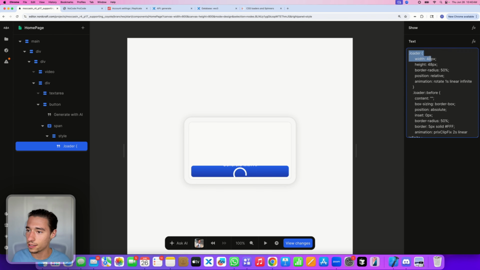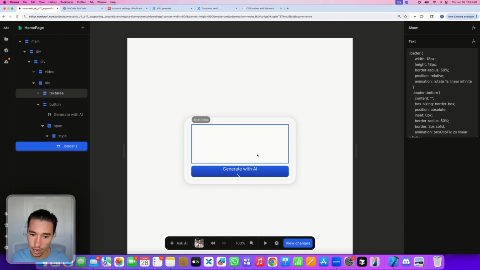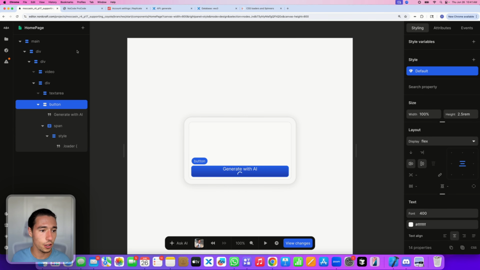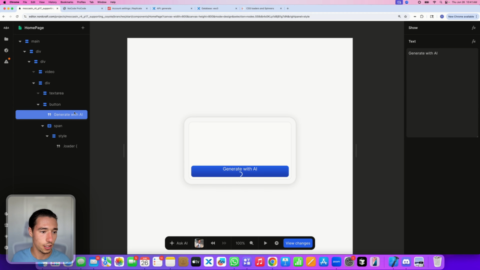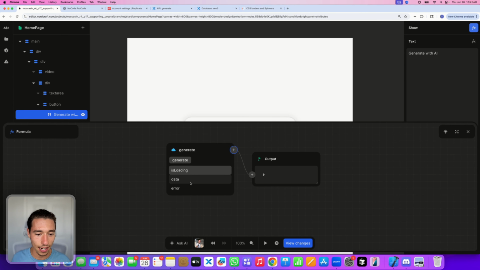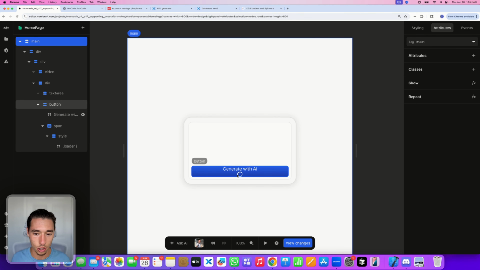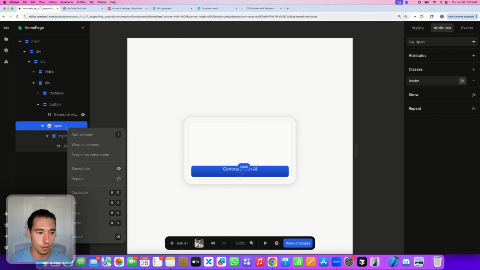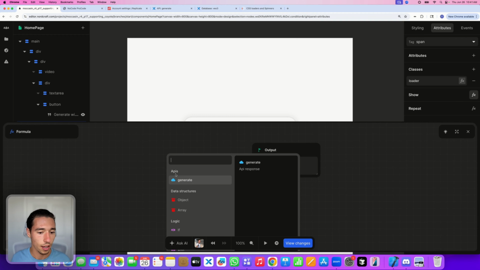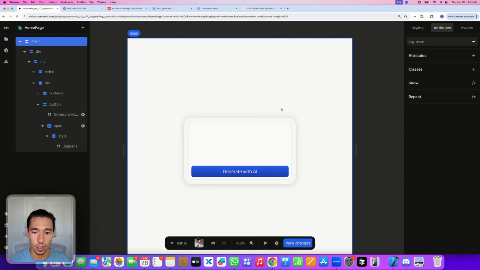Okay, now I need to adjust the CSS. We'll make it 18 pixels by 18 pixels. There you go. And then we'll make that 2 pixels. And now we look at that. We got this nice loader. So now we just need to go on the text. We'll show and hide the text. When generate is loading not, we'll show it. And then we'll only show this span, that is the loader, when generate is loading. So then when we click on it, it'll work.